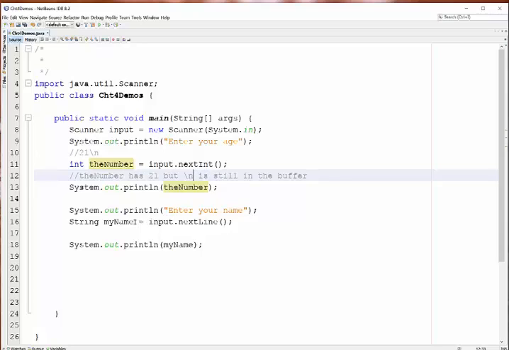Then what happened when it was asked for the next line? nextLine's job is to read in the buffer everything up to the new line character. Well, in my buffer is sitting this little new line character, exactly that, the enter key, if you will. And so it doesn't matter what the user types in at this point. It's a moot point, because immediately what's going to be read from the buffer is up to this new line character, which means there's nothing in my name. And so when we print out, what gets printed out then is nothing.